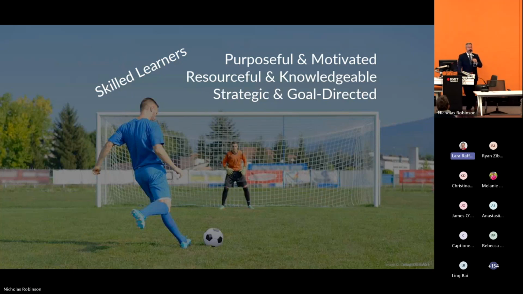This aligns with the mission, vision, and values statements at most of our further education organizations, institutes, colleges, and unis. We want to prepare our graduates to be independent and critical thinkers who have the resources and knowledge to be able to be successful in their professions, their families, and their communities. So how do we go from multiple means of engagement, representation, and action and expression to purposeful, motivated, resourceful, knowledgeable, strategic, and goal-directed?